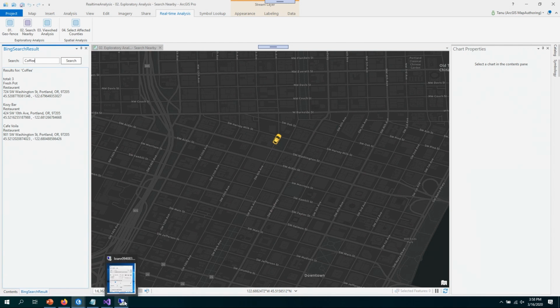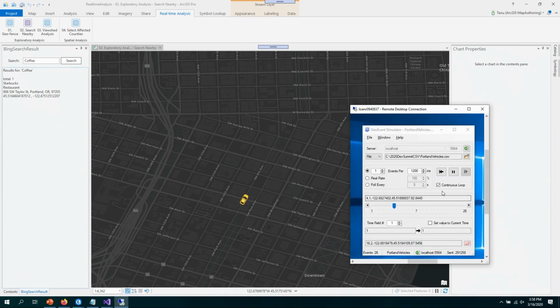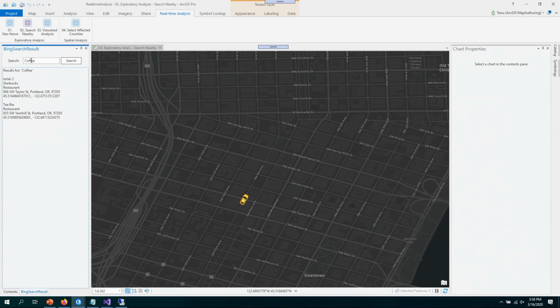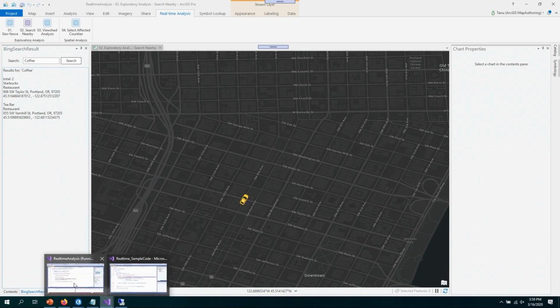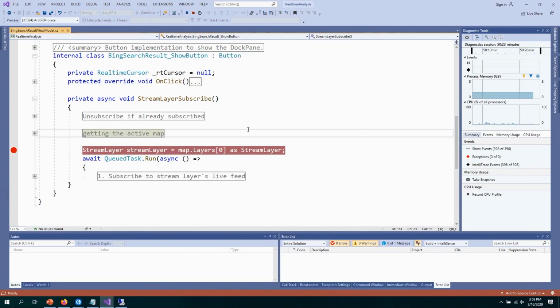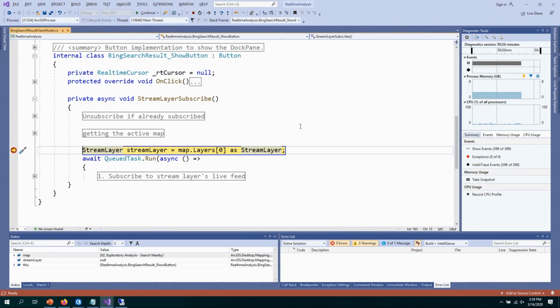To do that, first let me connect to my server and actually stop streaming for a little while. You see that I stopped the streaming and nothing is updated on my map as well as on my search window. Let me go back to my code behind and enable my breakpoints. If I come back and subscribe to it, now you can see what's happening behind the scenes.